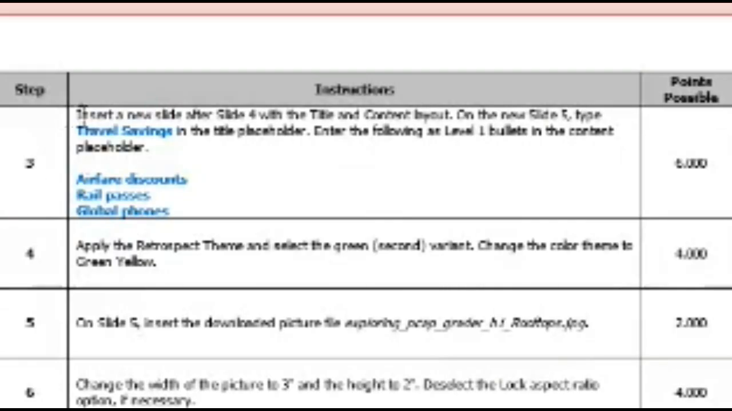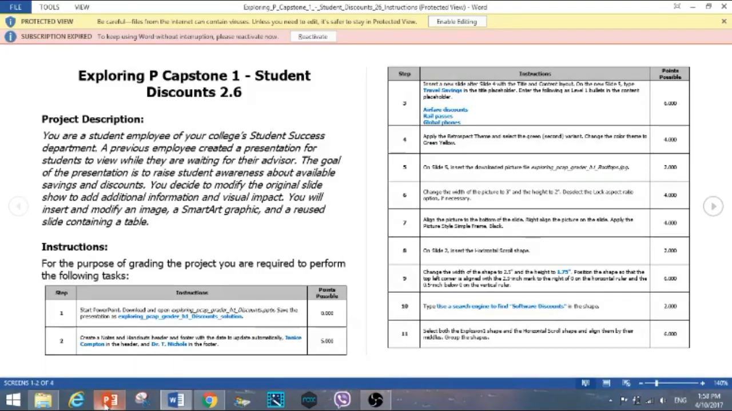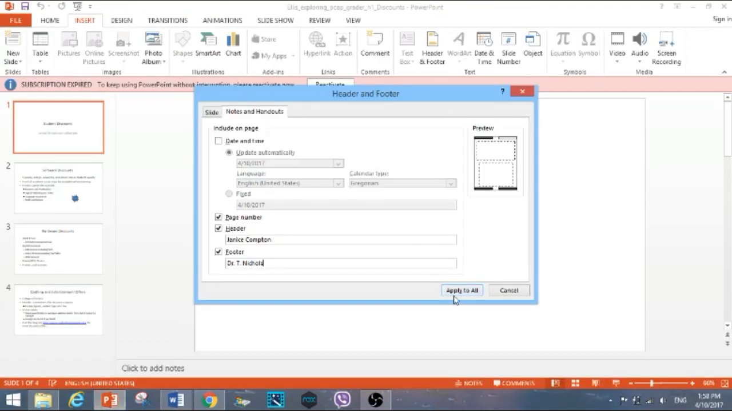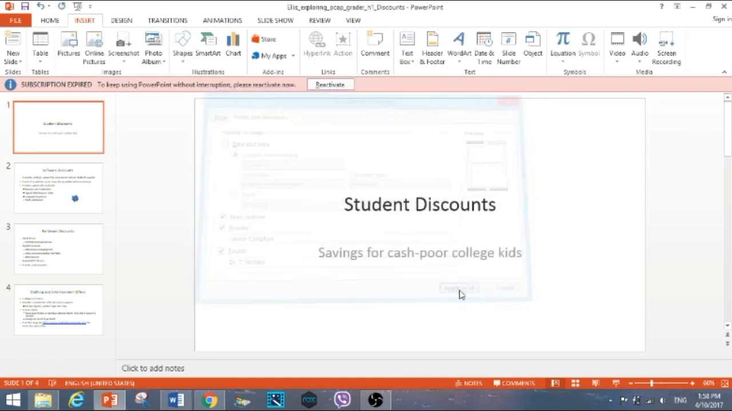Step 3: Insert a new slide after slide 4 with the title and content layout. On the new slide 5, type travel savings in the title placeholder. Then enter the following as level 1 bullets in the content placeholder. You can see that there are 3 bullets of text that we're to enter as level 1 bullets. But first, let us go to the PowerPoint, and we're going to click apply to all since you're done with step 2.